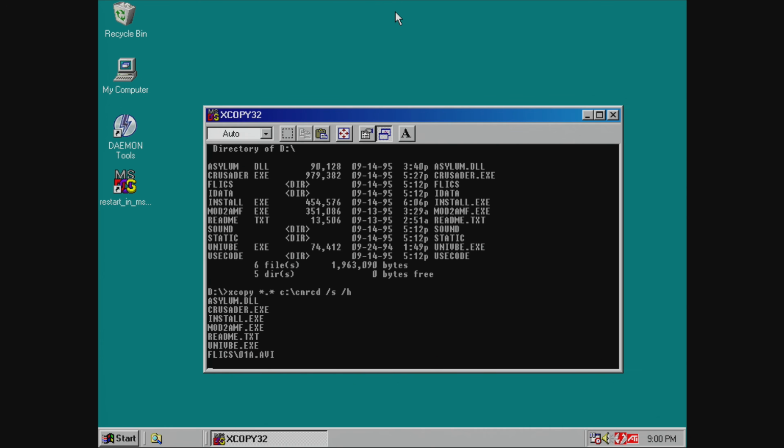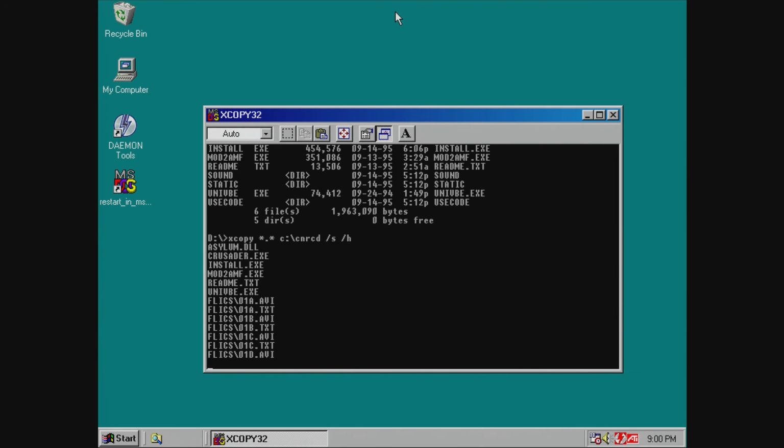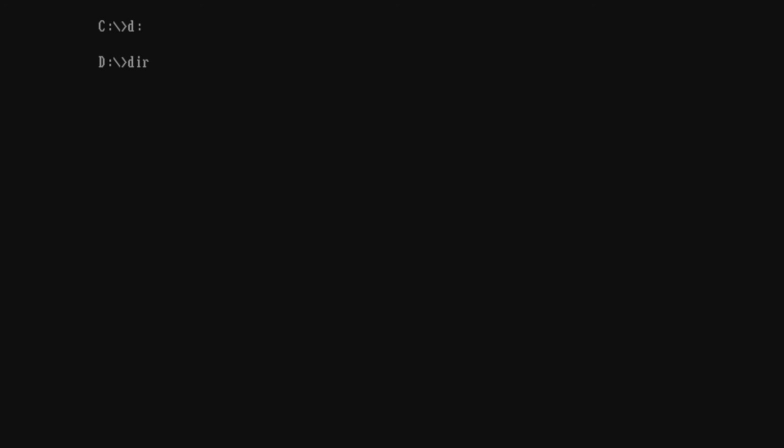Let's try one more game. This is Crusader No Remorse. Unfortunately, when we have a look in the directory, there is nothing showing up. Invalid drive specification. So FakeCD was unfortunately a bust for me, maybe to do with the system I'm using, the configuration.